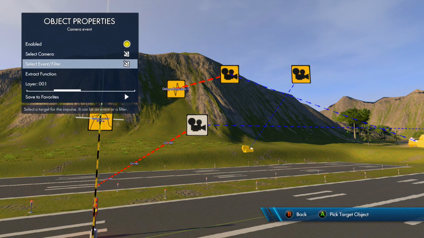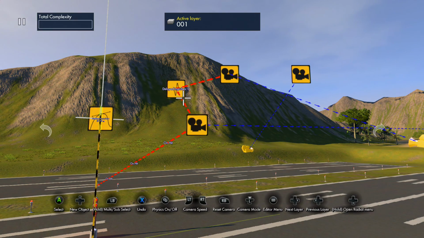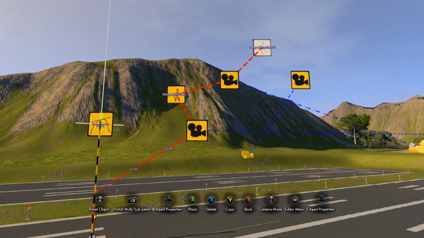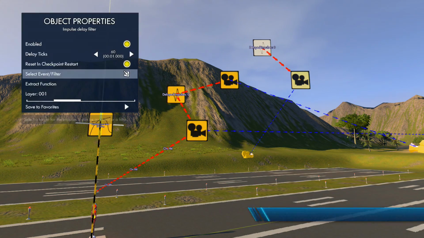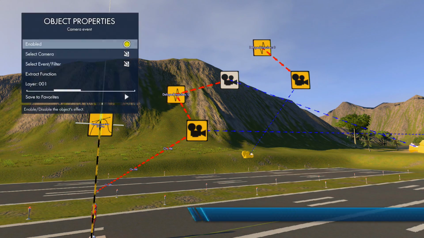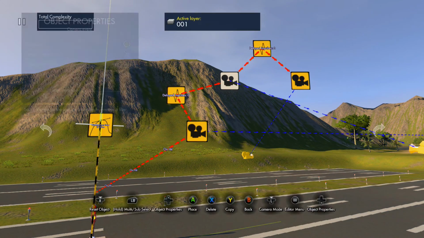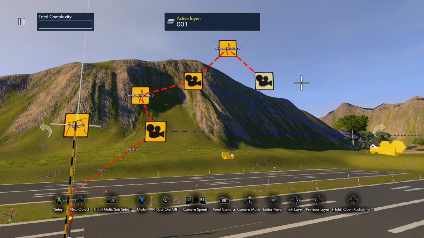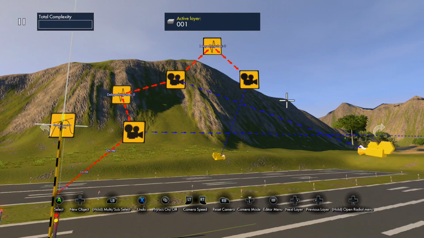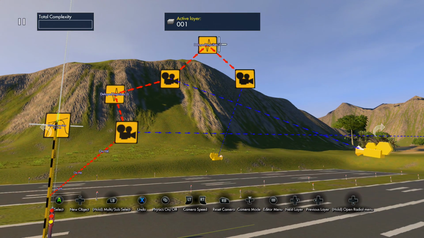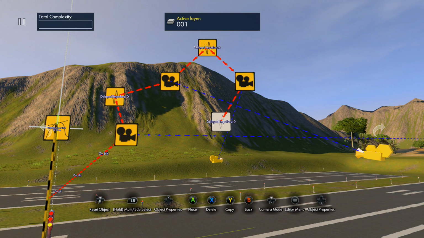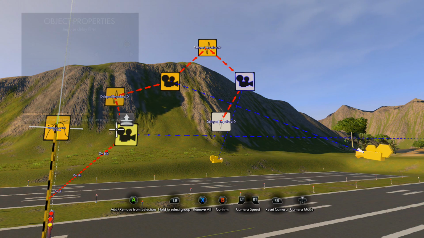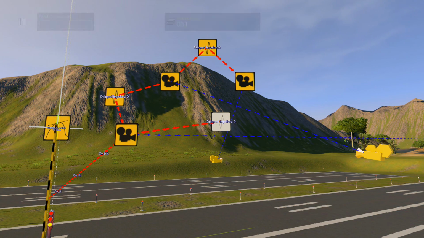You see how this chain is going now? I'm going to select event filter target. The reason I'm doing this is because it's going to go to this camera, and then after a set amount of time it's going to go to this camera, and then after a set amount of time it's going to go to this camera, and it's going to keep going as a loop to all the cameras. So now there's 3 cameras. I need 1 more delayed impulse to make the infinite loop of cameras, so it goes back to here, and that's why it is a loop.